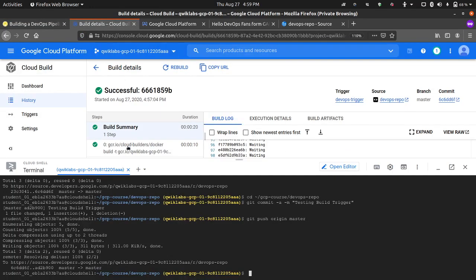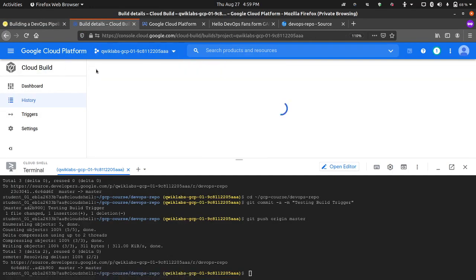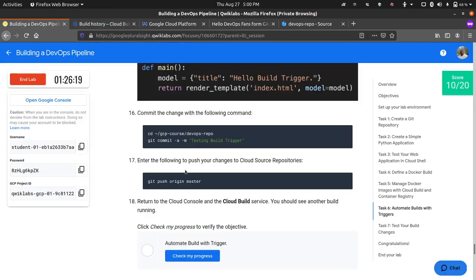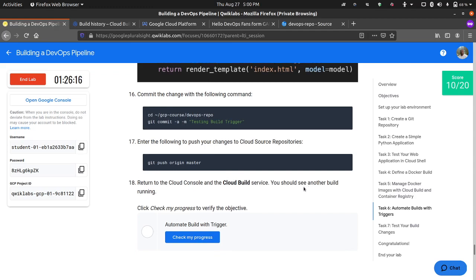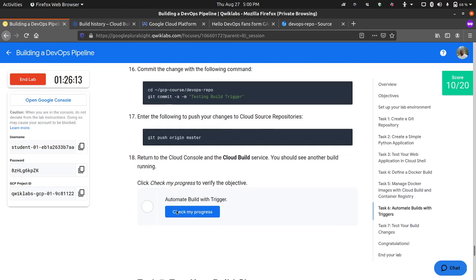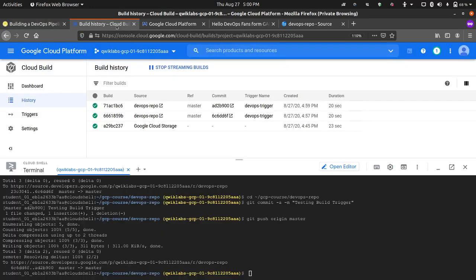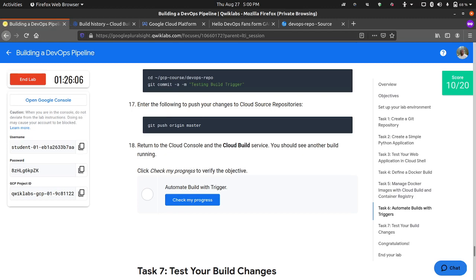So this is the build service. Let's go back. It's happening already. So return, you should see another build. Check my progress to verify the objective. All right, okay, that's done. That was fast. Let's check that one out.